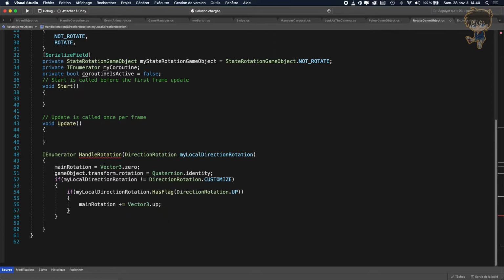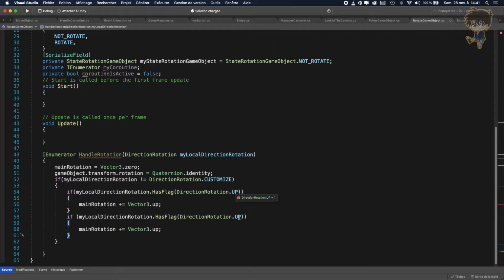Basically, each time my game object has a flag of maybe up, down, left or right, I will add another if for each. For example, if I add maybe down here, and I add Vector3.down, each time you pass in the if statement, the main rotation will be equal to 0, 0, 1.